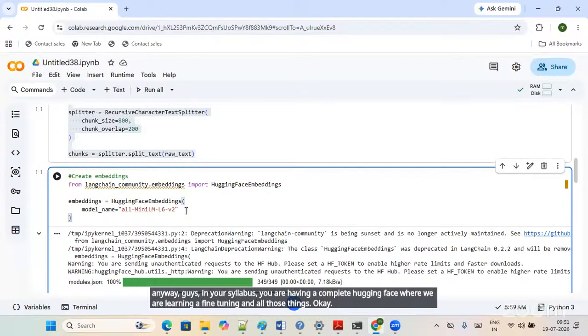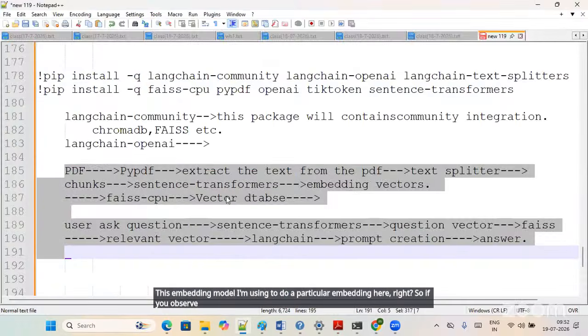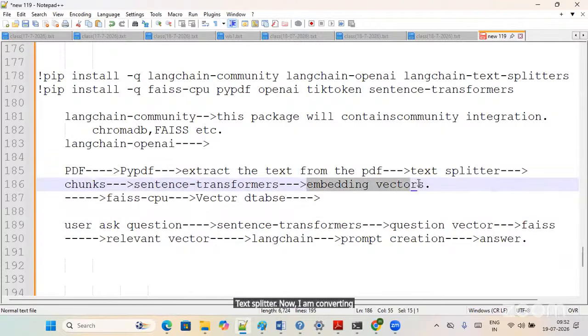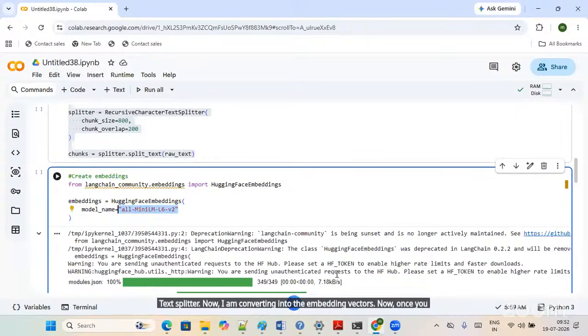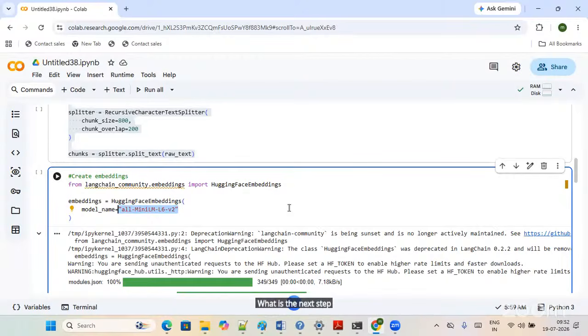So here I am using this model, which we call the embedding model. This embedding model I'm using to do the embedding here. If you observe this flow, from the text splitter I am now converting into embedding vectors. Now, once you have converted into the embedding vectors, what is the next step, guys?